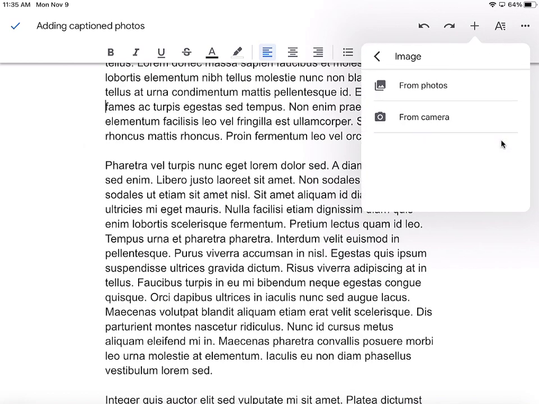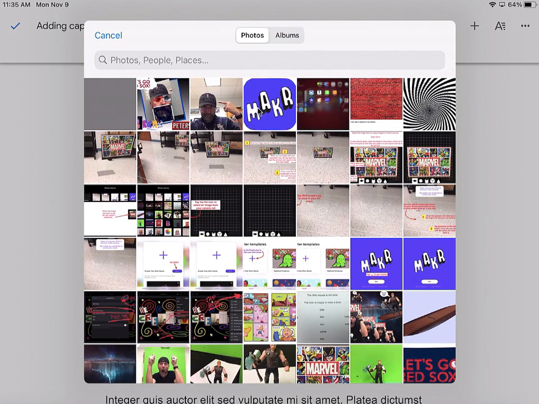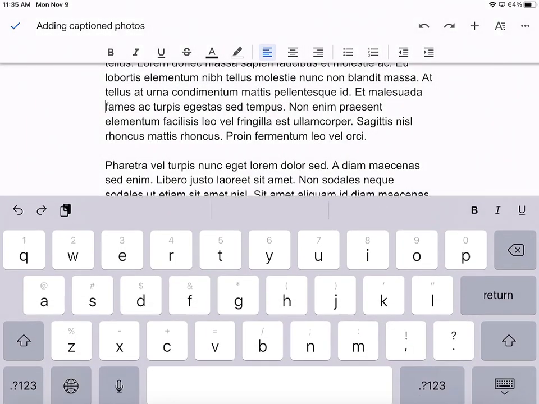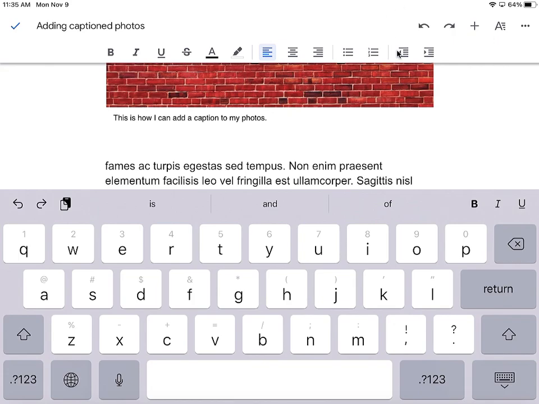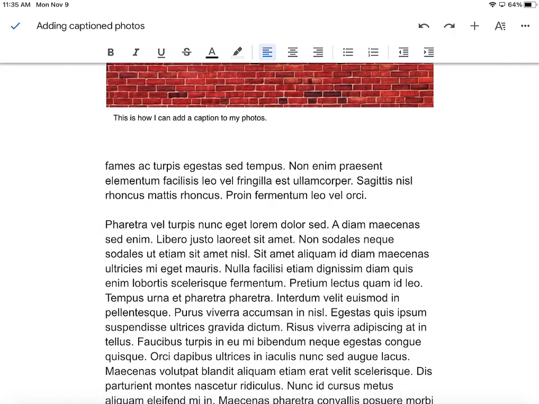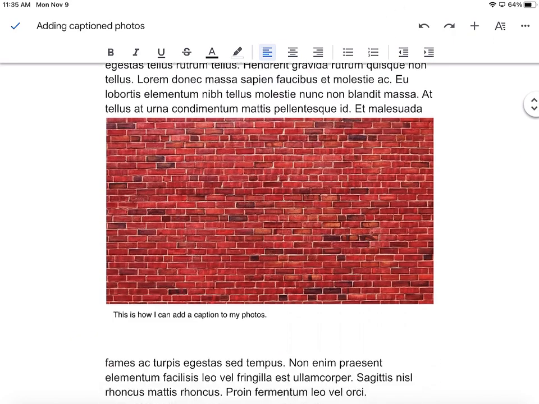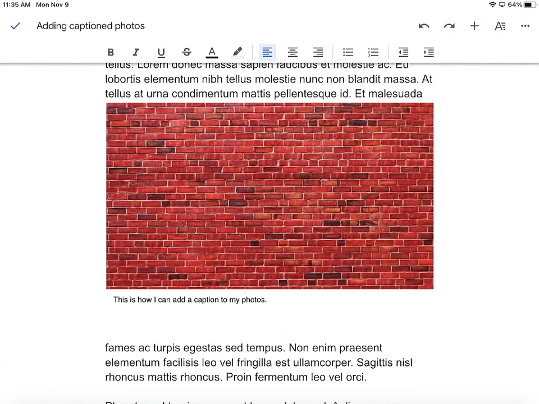So when I tap image, I'm going to choose from photos. And what I want to do is grab the picture that I want to use. So I'm going to use this brick wall picture here, which, if you've seen different tutorials of mine about using markup to add captions, you'll see what this is. And I'm going to add it in. And you're like, wow, that's really big and it doesn't really fit. And that's correct, because this is the default look of Google Docs.